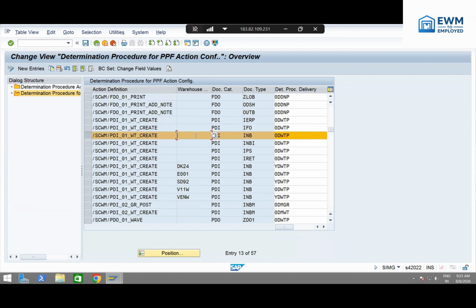Get that point? It is available. When I say client level, it does not mean it will automatically be active for every warehouse. No, you have to maintain the condition record. If somebody wants to do it, they need to manually maintain the condition record. But all these configurations, whatever I did, are available for all the warehouses that have the vendor inbound delivery available.